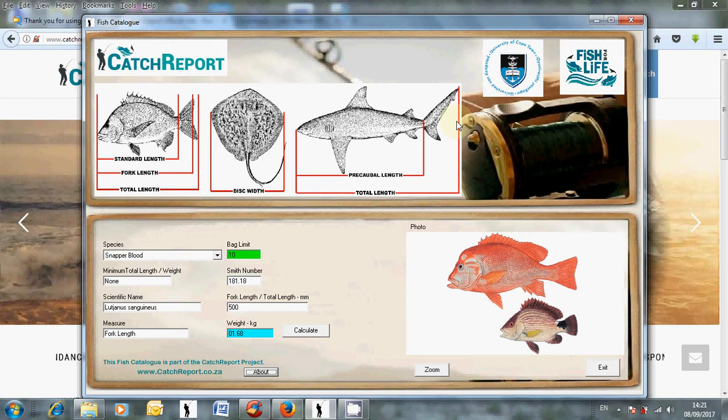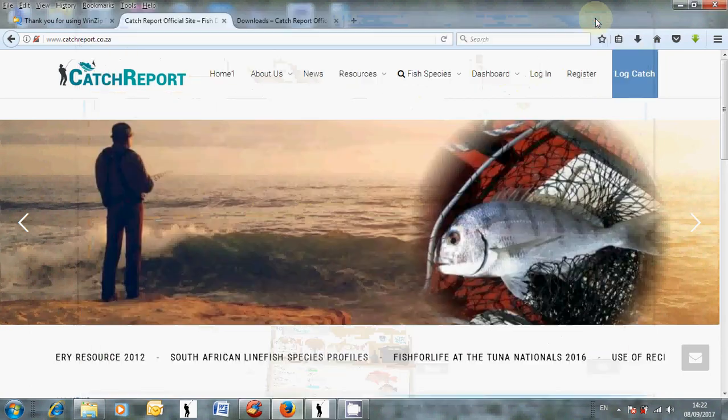I would like to introduce you to our latest fish catalogue, which is an integral part of our CatchReport project, which is a project under the auspices of the WWF Fish for Life project, and is funded and resourced by the UCT Marine Research Institute. Before I go into details of its layout and how it operates, I'd like to indicate to you how you can get a copy of this software onto your computer.